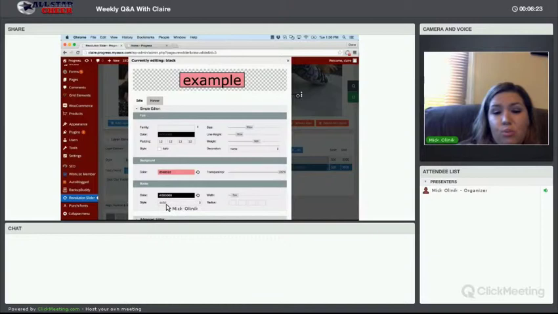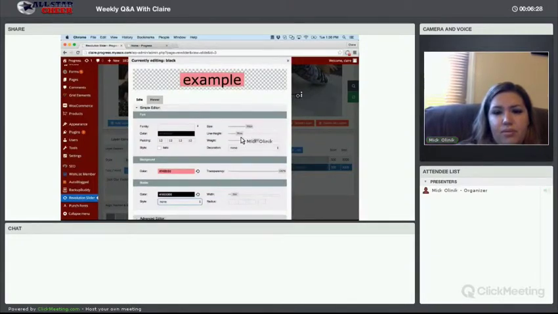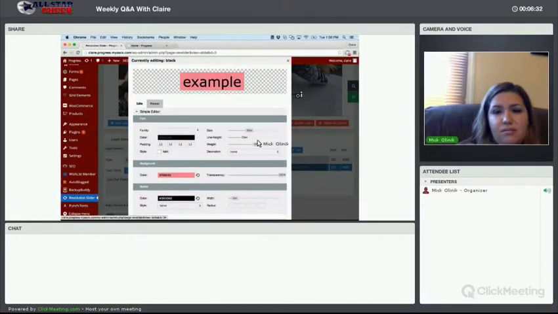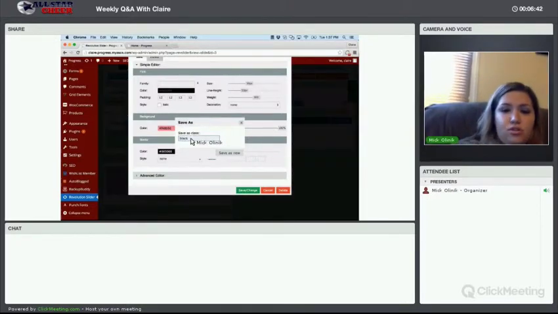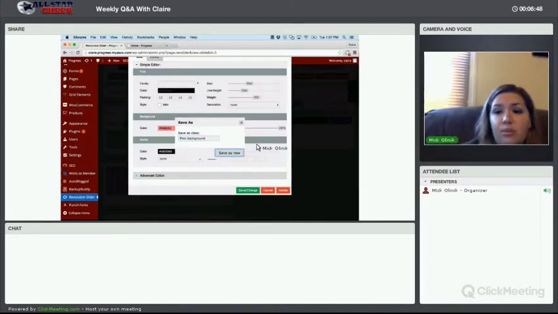We can also choose no border if we want to get rid of that again. There we go. We can change the line height again. It's a little more space. Okay. And we're going to save it. As this is called the black style, maybe we can change this to pink background. Save as new. And that way this is always available for us.